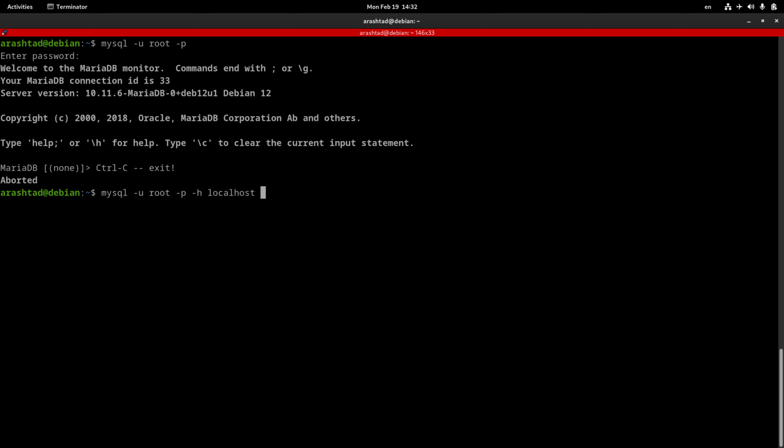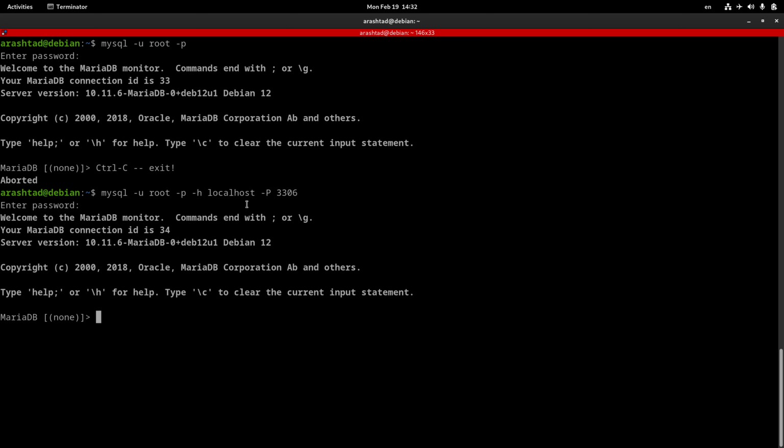The other thing is port, that is -P. The default port for MySQL is 3306, but again, if you have a configuration that has changed the port for MySQL, you can specify it here. If I press enter, again, I can log in with the same password, since the localhost is my current host name and this is my current port. So this is the way that you can customize the host name and port while logging into MySQL server.